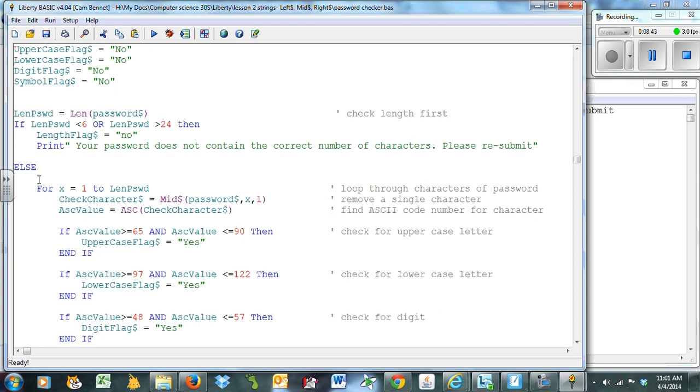Here I've got for x equals 1 to length of password. This is where we're going to loop through the characters of the password. We're going to remove a single character. Check character string is equal to mid string of the password string, comma x, comma 1. So the 1 simply pulls out one character at a time. The x is the index that's going from 1 to the length. That's going 1, 2, 3, 4, 5, 6, 7, 8, 9, 10, if you've got a 10 character password. I check to find out what the ASCII code number is. ASC value is equal to the ASC of check character string.